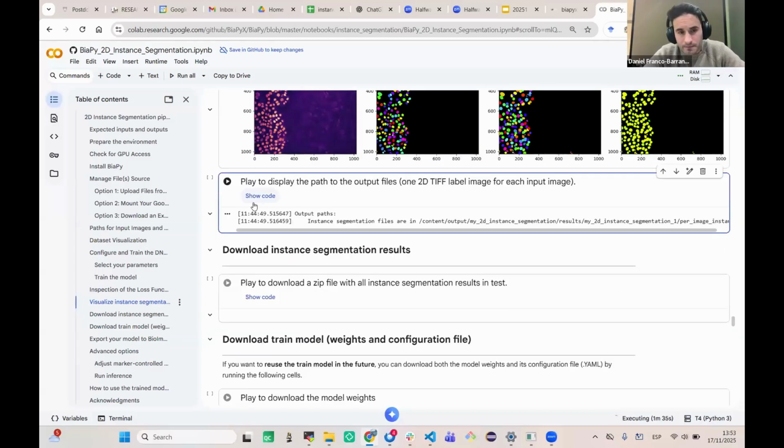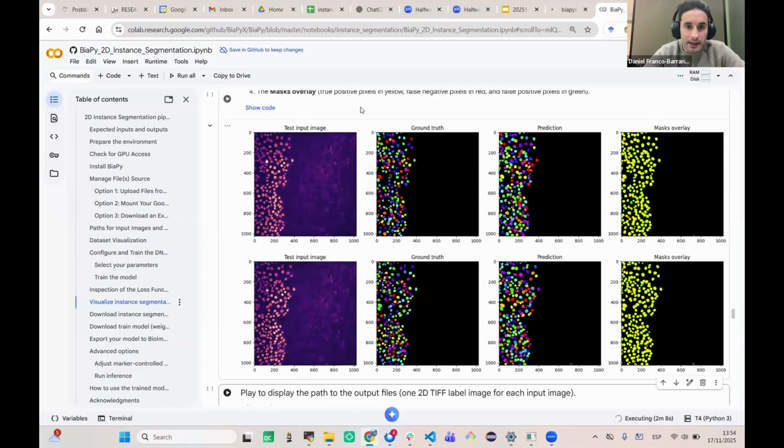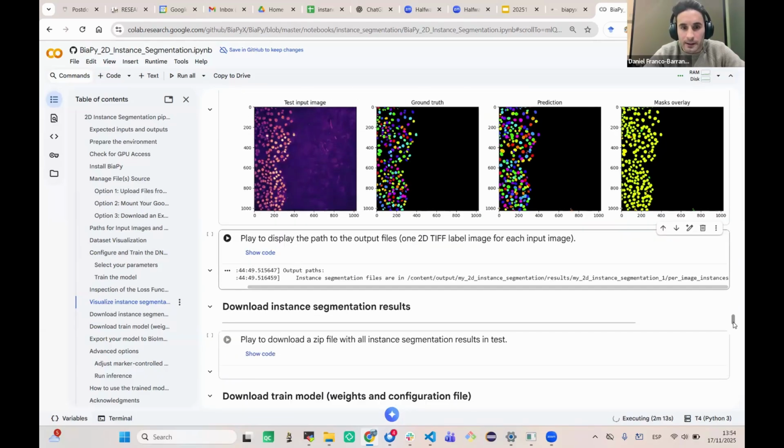Also, there is a cell to display where the output images are. In this case, this is the path, this is the job name that we have selected, and then in results the same name, and then in per image instances you will have access to the predicted instances out of the test images. All these paths and all the further explanations are in our documentation, so you can find more information there.